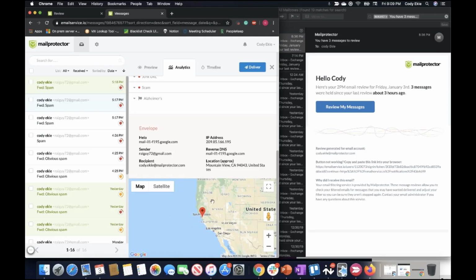And below that, we provide a map, which is going to provide where the email came from. In this case, it was California. These maps aren't always 100% accurate, but they can help narrow down where email's coming from, so maybe you can block based on that.